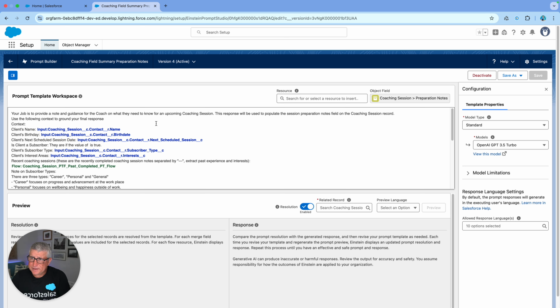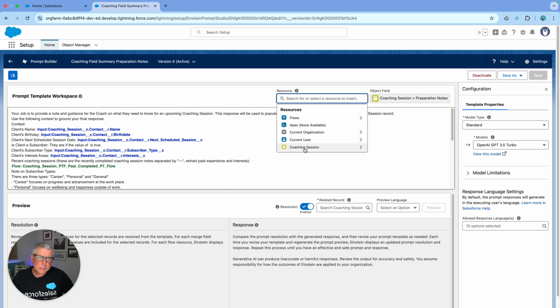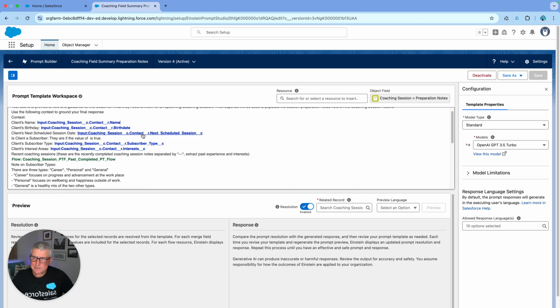So once we tell the LLM what the job is, we are going to also define the context. And here we obviously want to ground with data. We put client name, colon, and then you want to actually pick this input from your input picker here. We have access to all the coaching session field values in this picker, so we can input those here. So we input the client name, birth date, and client next scheduled session, which is going to be picked up from the related contact.